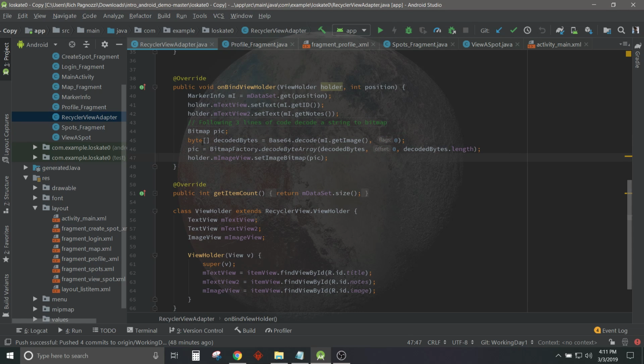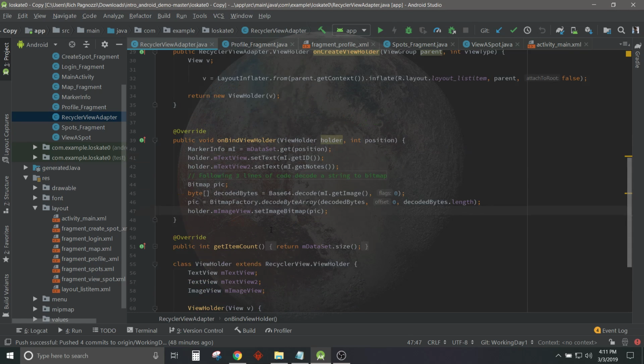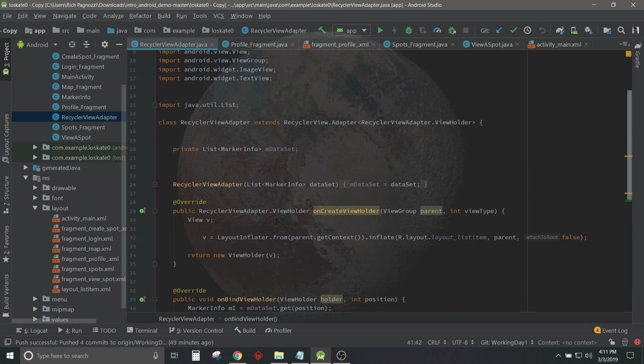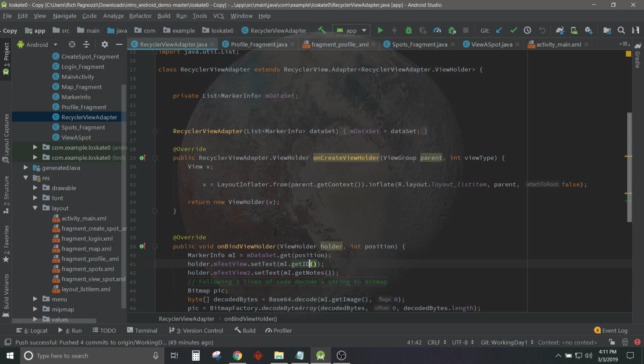And all of this does on bind view holder, it's basically like when we get information and we're trying to pass this information into the list. By the way, when I say information, I mean our view. Like our information is basically that view with all of our info inside of it, the image and the notes and the title. This actually sets everything. So mi.getID and stuff like that. The marker info is our dataset.getPosition. So yeah, that's pretty much everything.